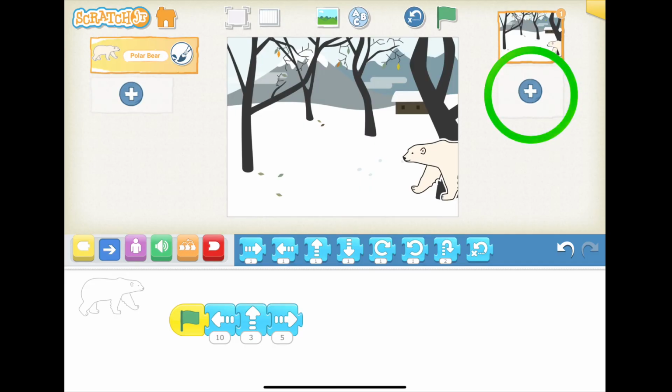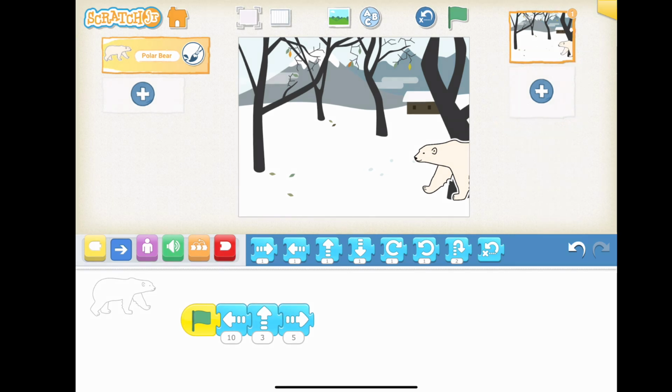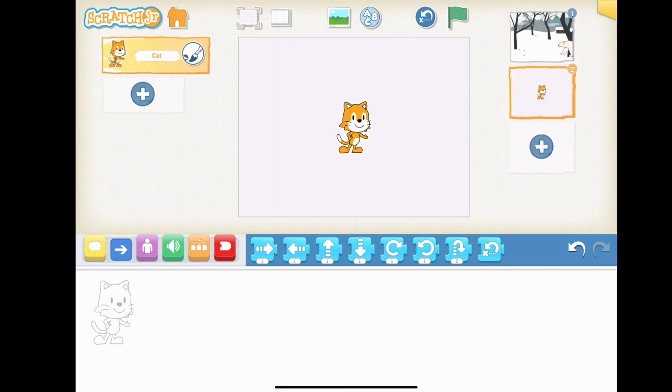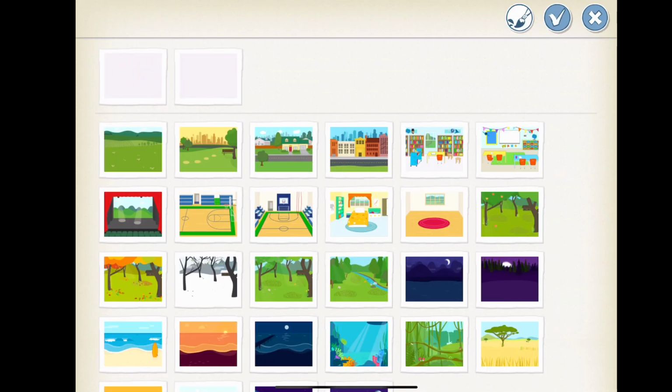You can add additional pages to your program to set up new scenes of your story. In this example, I want my polar bear to go from day to night, so I am adding a new page with a nighttime background.